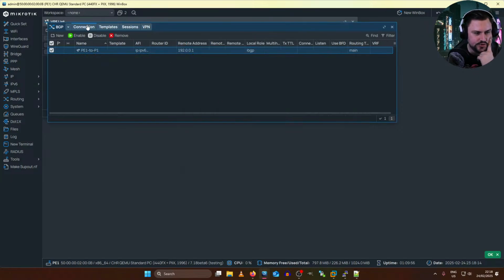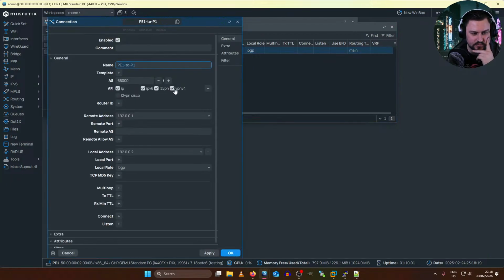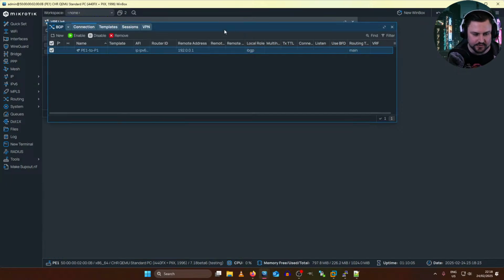And I should just have a look at my connection as well. I just want to make sure I've got L3 VPNs or VPN v4 selected. I do. So that should be fine. We shouldn't have any issues.